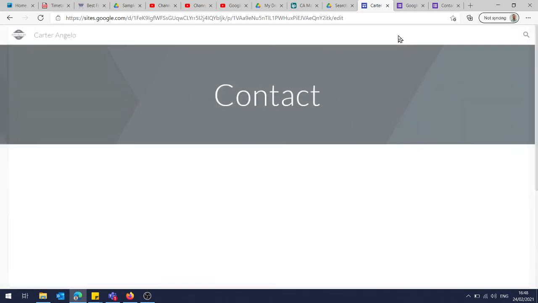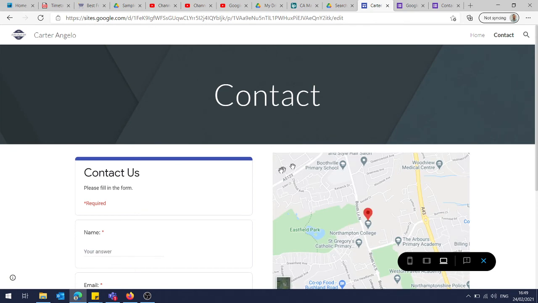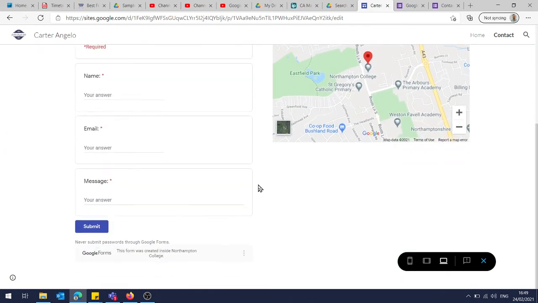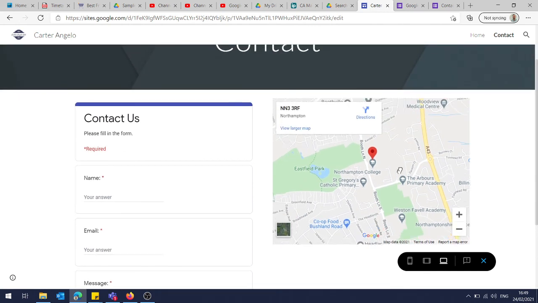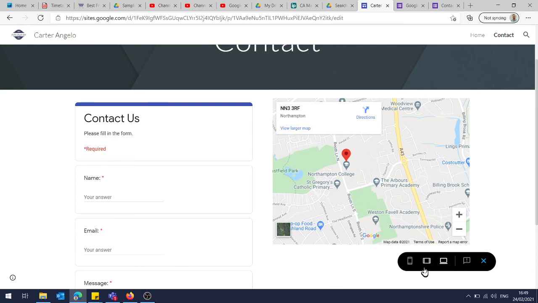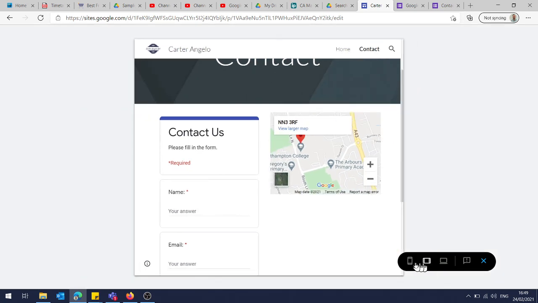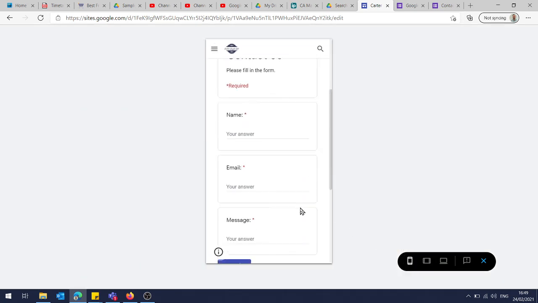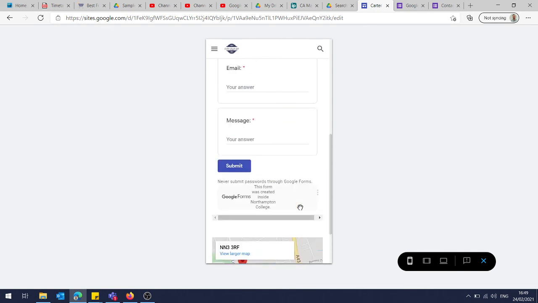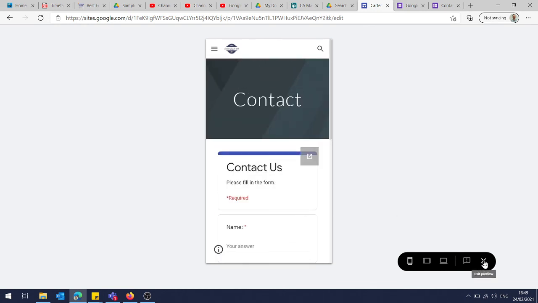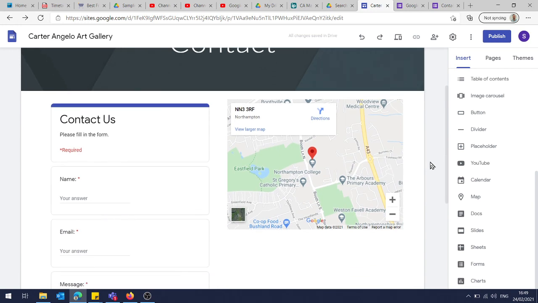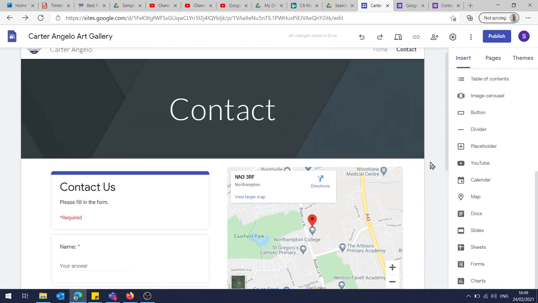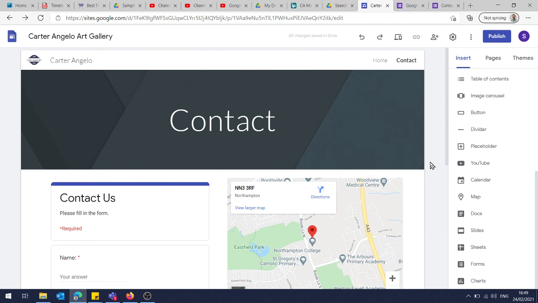So if I just preview this, okay, there's my contact form with my required fields, no scrolling because we stretched it to fit. And there's my interactive Google map there. That's what it looks like on a tablet and underneath each other if you're on a smartphone, smaller sized screen. So that's how to make a basic contact form with an interactive map using the new Google Sites.